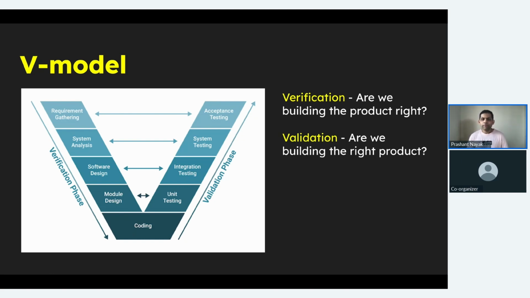And then validation answers this question: Are we building the right product? Which means, are we making sure that the application that is being developed is right or wrong? Is it according to the requirement or not? That's something which we do as part of the validation. And as part of the QA role, this is something that we do.